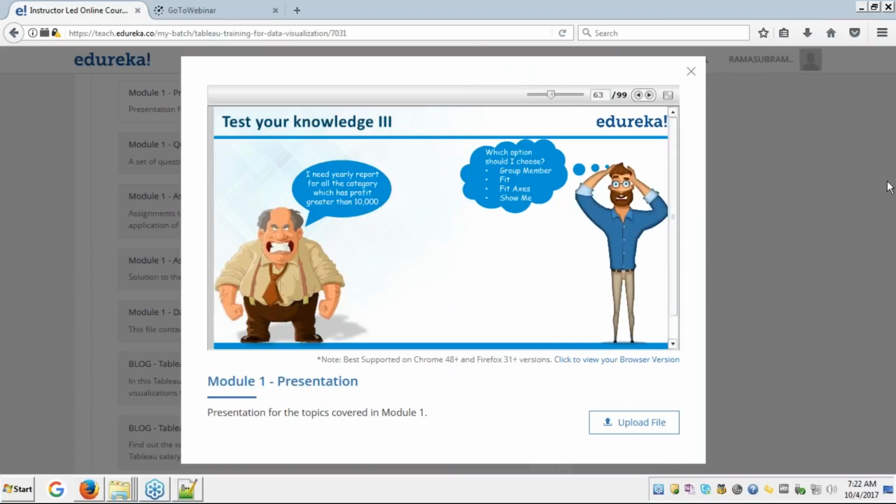Okay. Most of you have said it is fit axis, and some answers I'm getting are show me and group members, and fit axis. Manikandan is saying I would use a filter, which is not an option, so I will go for fit axis. Okay, that's right. And Anil is saying row category, column category, profit and fit axis at least. That's great, friends. As most of you have answered fit axis, let's see the actual answer for this.